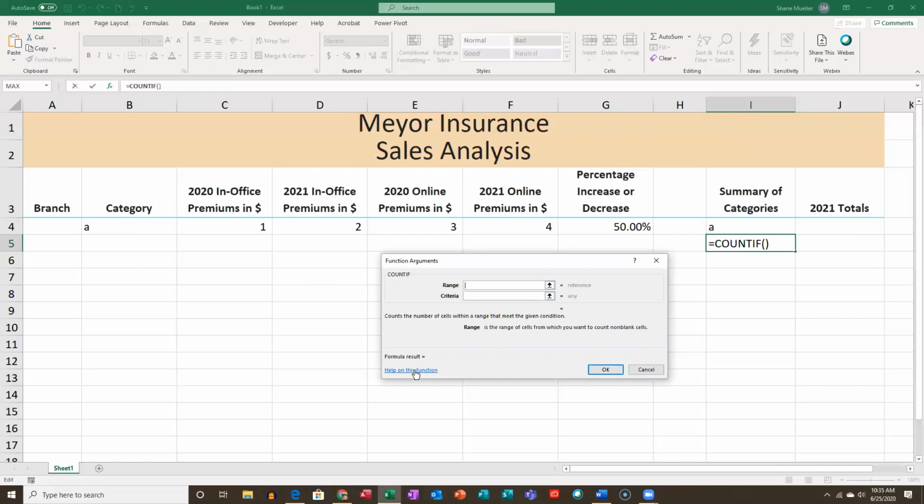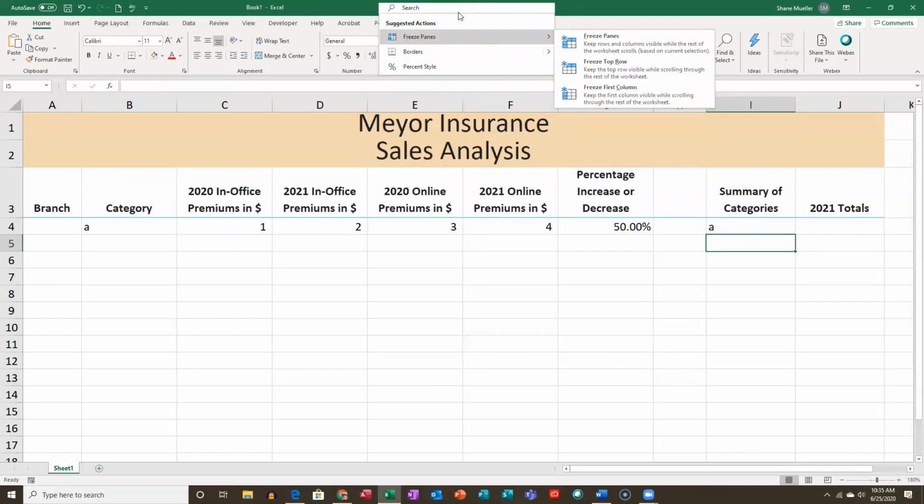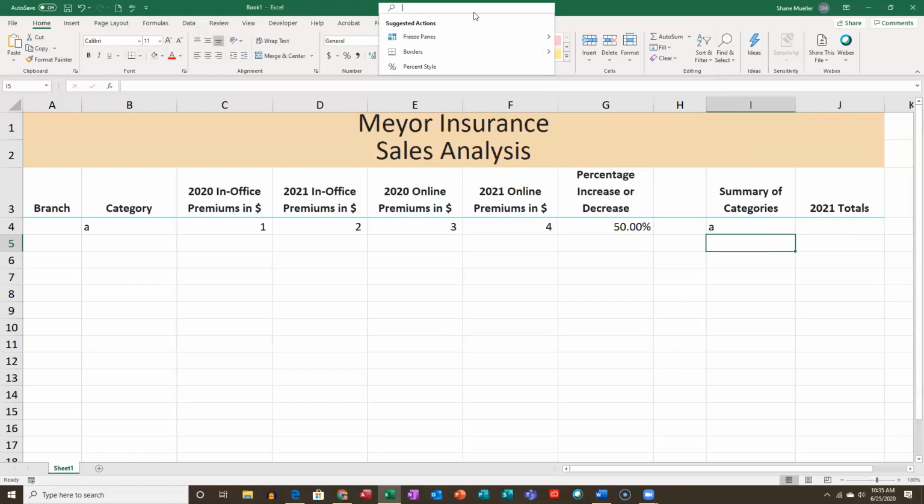You can also click on the help on this function. If you type up in the search box, I'm going to say cancel. If you type up in the search box, how do I find a specific value in a range of cells, it will come back and give you hints on how to do that. Perfect. So you can use this little search bar to type in different things. You could type in what does COUNTIF do, and it will come back and tell you what the COUNTIF function does. All righty, cool. Thank you.